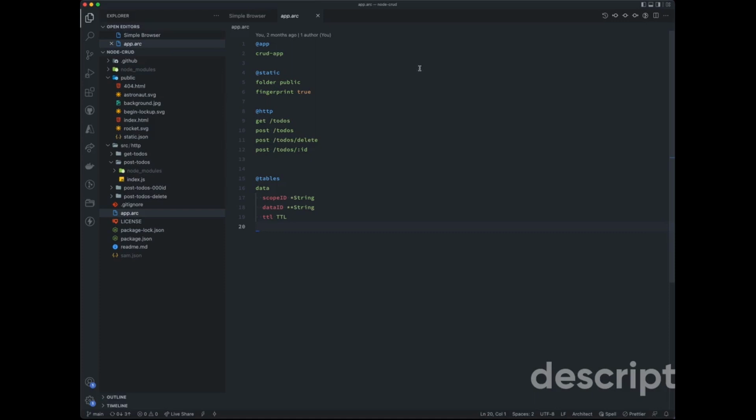Not very unique, but that's what we have. And then we have this static pragma here where we say that the folder that our static files will be in is public. So anything that's under the public folder here, our 404 page, some of our images, all of that will get deployed to an S3 bucket that Architect will automatically create when you go to deploy.